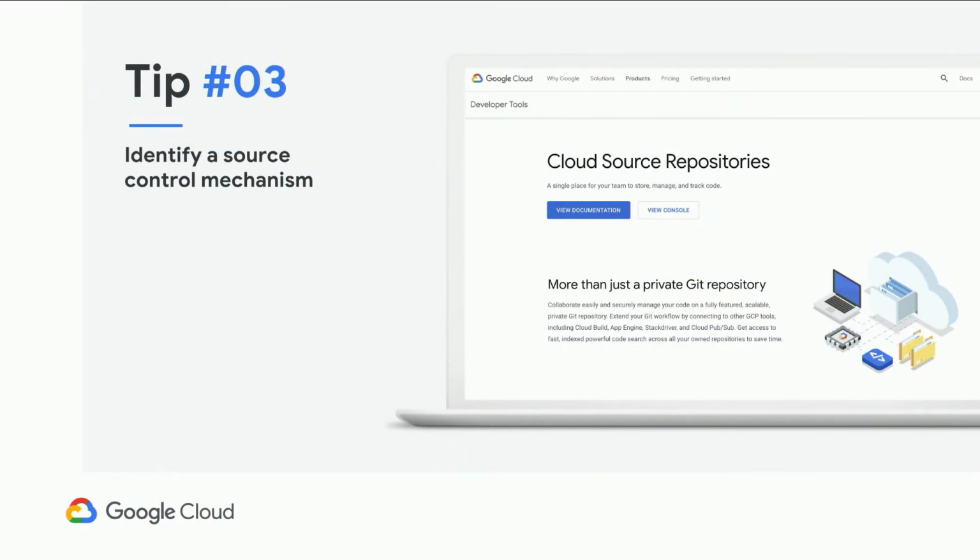So it's a good idea to pull all those tools off of your cluster into some sort of source control mechanism. There are lots of different options for what you can use for this. One recommendation that we have is using Cloud Source Repositories. This is something that Google Cloud offers. It's basically just a Git repository hosted on Google Cloud, as one option you could consider.